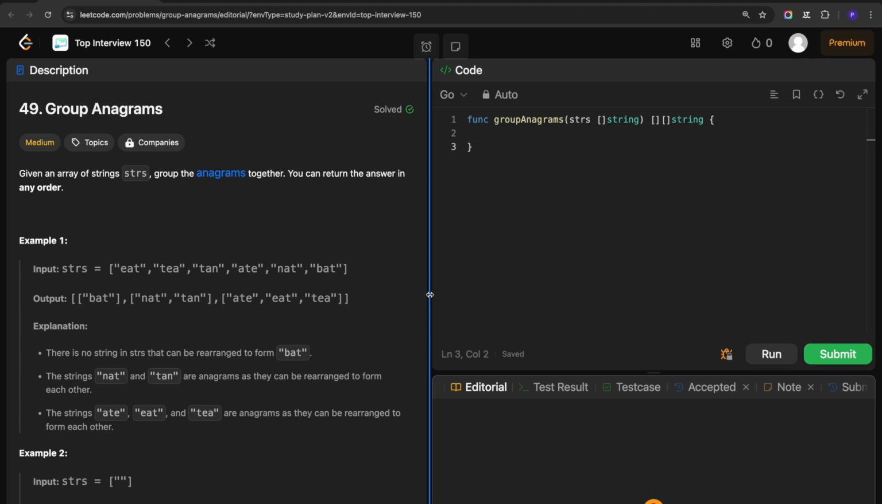Go data structures. In this problem they will give an array of strings and we have to group them by anagrams. Two strings are anagrams if they have the same number of characters and the character counts in those strings match with each other.